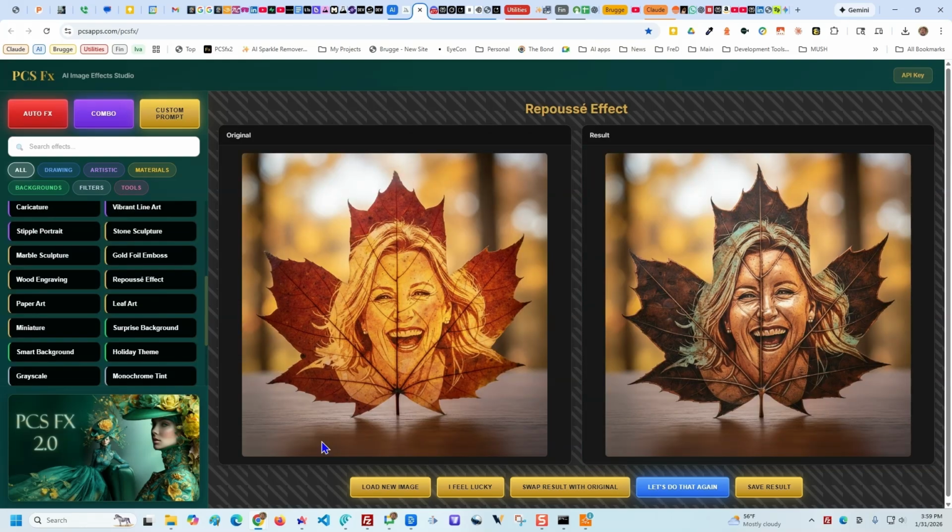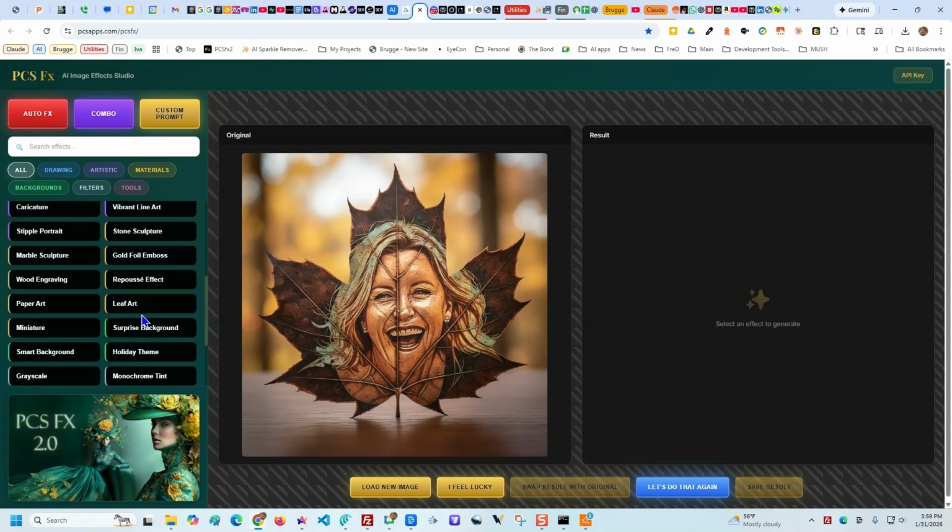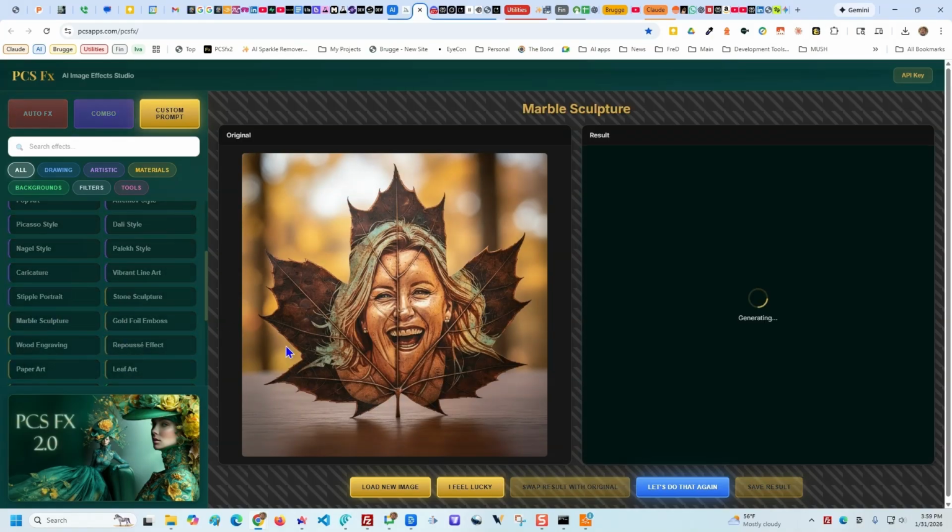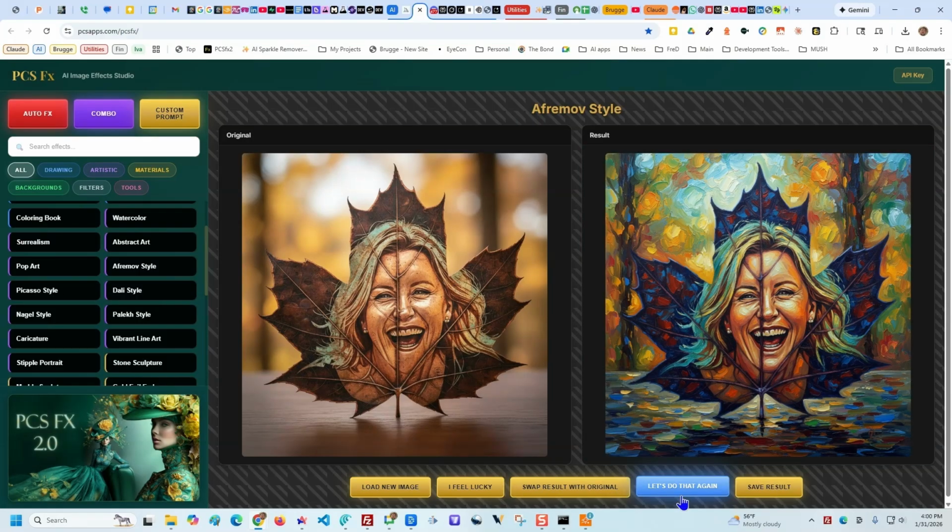It looks like basically a piece of metal. To try to draw something like this would be hard to impossible, even for talented people. But with PCS Fx, you can easily create effects like this. And then I can swap it again, and then I could go back and do a marble sculpture, for example. Let's do something else. Now it's in the style of the painter, so it's back, but it's going off of this. So now you have kind of multiple different things in there.